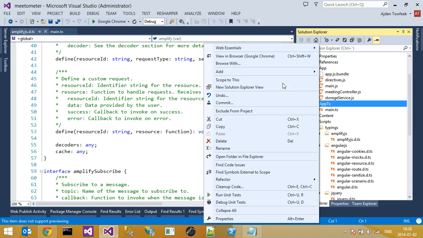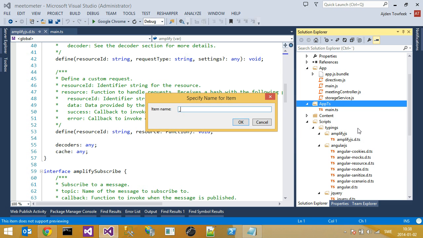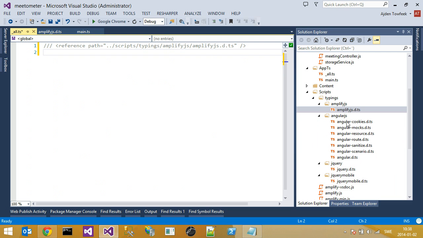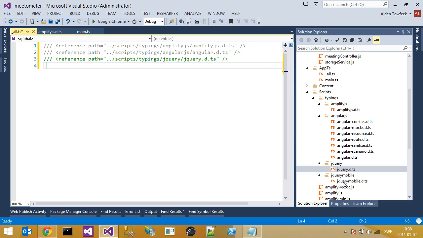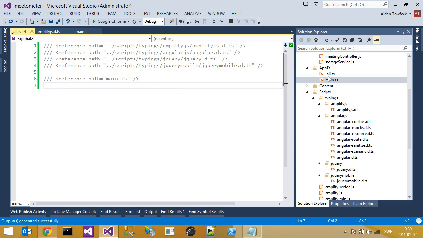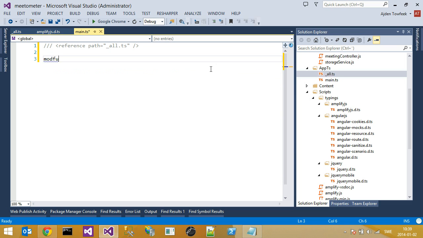I think it's pretty common practice to add a TypeScript file that references all the files, so you don't need to include all the specific ones you're using in each TypeScript file. So I'm going to create an _all file and add all the libraries that I'm using. I'll also add my own TypeScript files here. And in main, we simply reference _all and create our module. Meter.